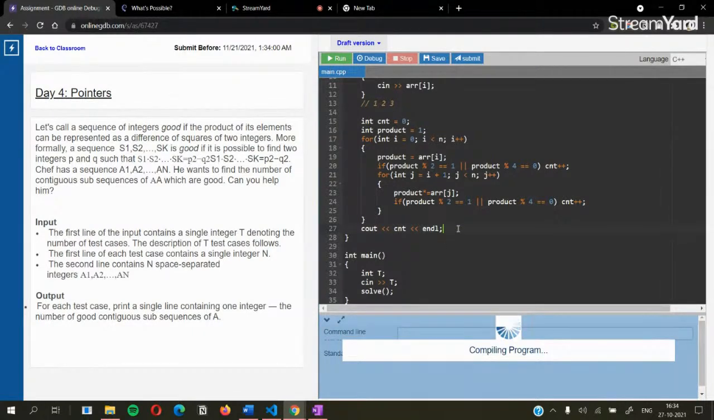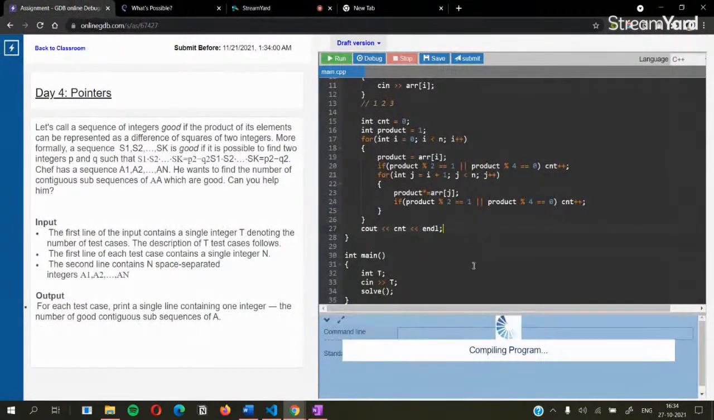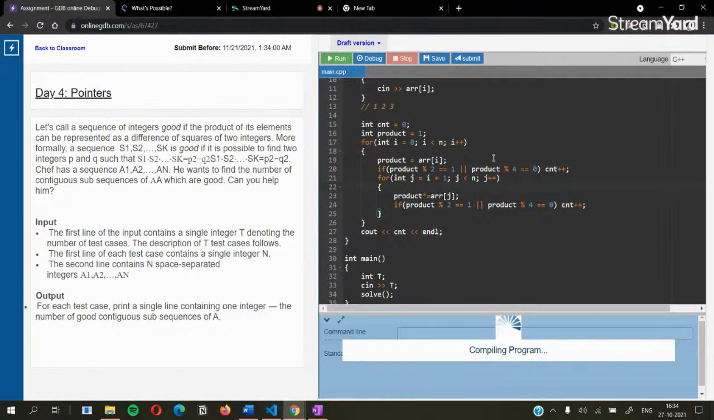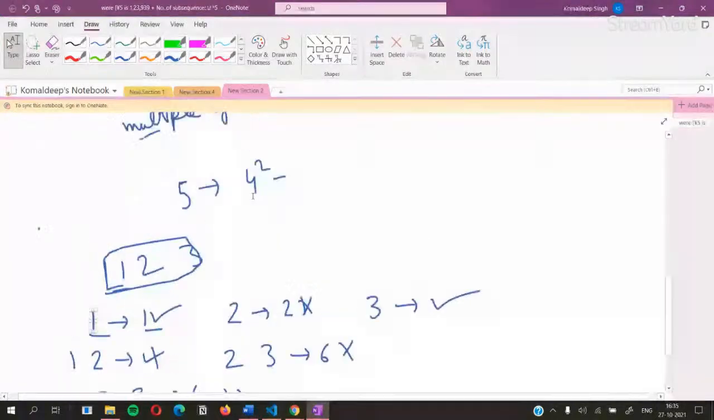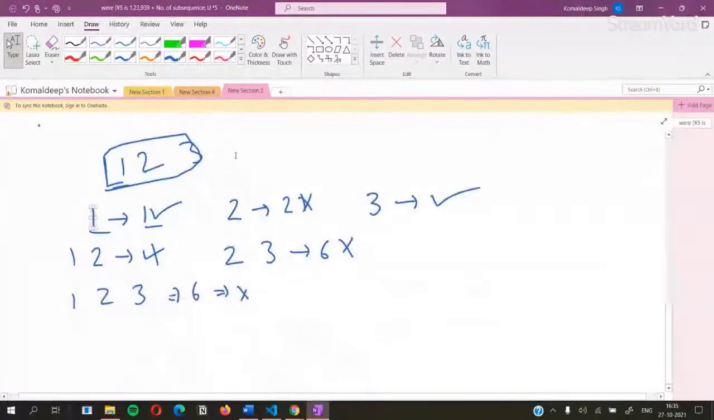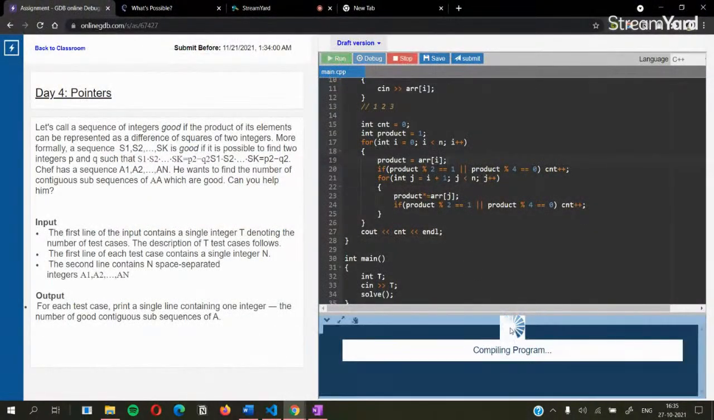Wait for the network. I hope that you guys are able to understand this problem. Still waiting for the network.